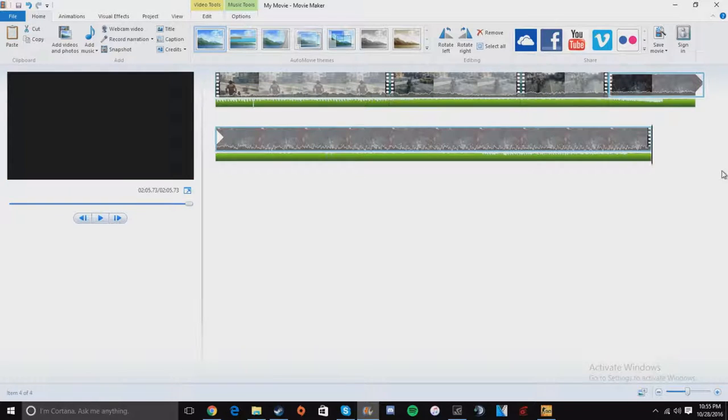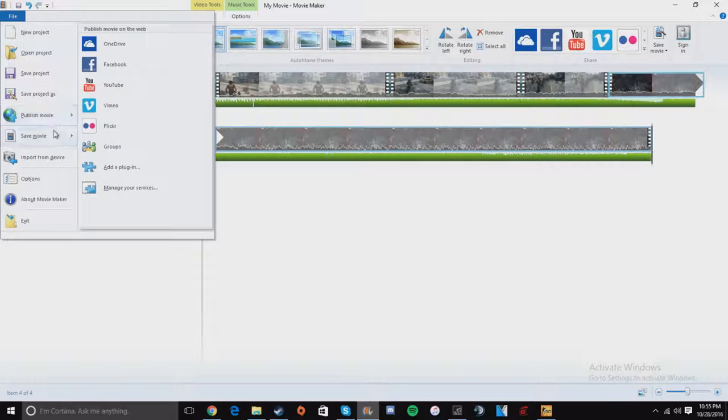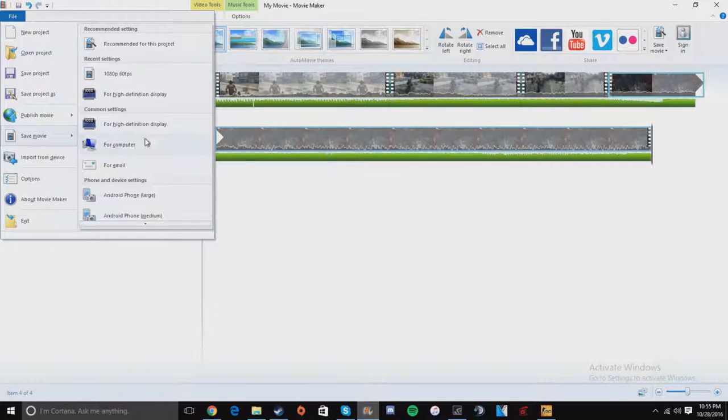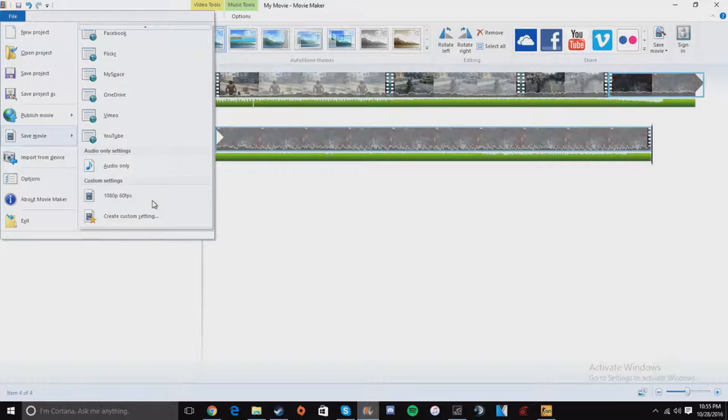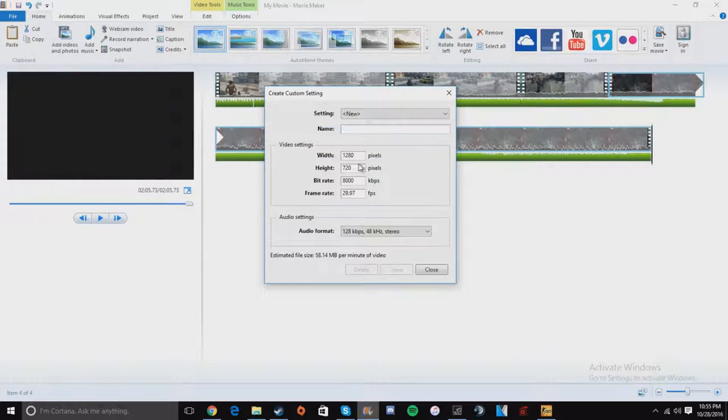Then that's your video right there. Now all I have to do is file, save movie, and here there's different options. There's an option for 1080p, 30fps, but you can change that if you scroll all the way down. Create custom settings, and you can do 1080p, 60 FPS, and you can change your bitrate. Basically, the higher the bitrate, the faster the video runs and the smoother, but it does take a lot more storage.